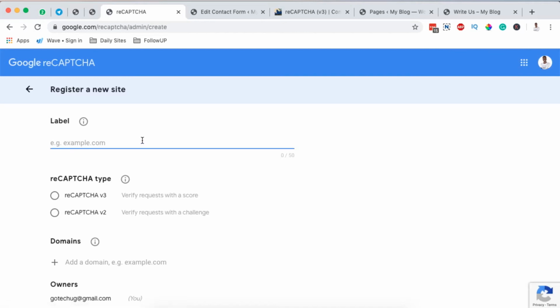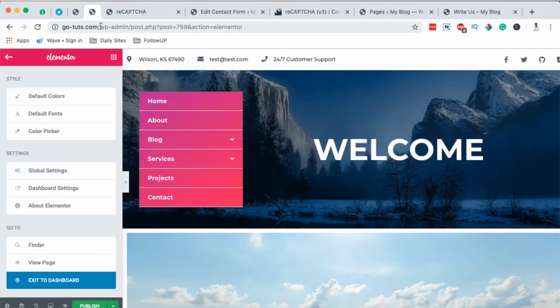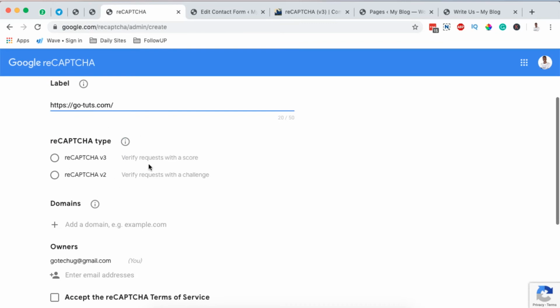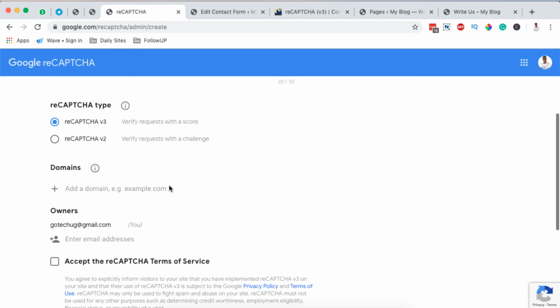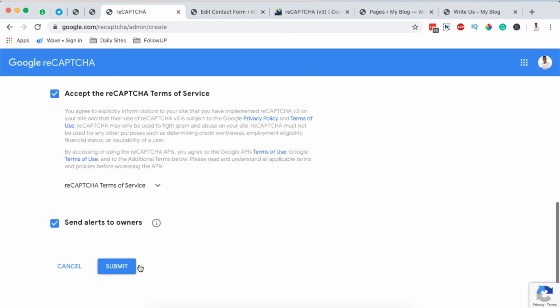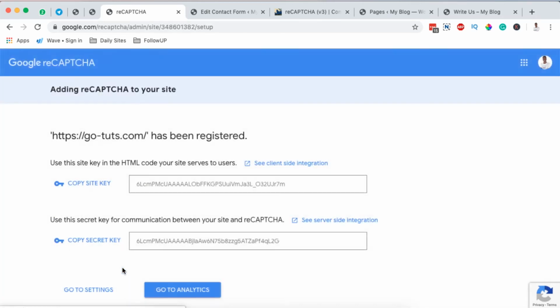And then here I'll add the domain name that I want to provide a reCAPTCHA to. So I'll simply copy this domain name here, come over here and add the domain name. And then the version of the reCAPTCHA that you want, in this case we want version 3 or v3. I'll simply add my domain and then I accept the terms and submit. Once I submit, boom, automatically we are given our site key and the site secret.